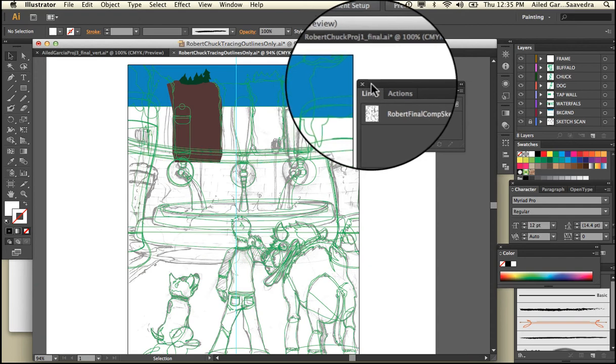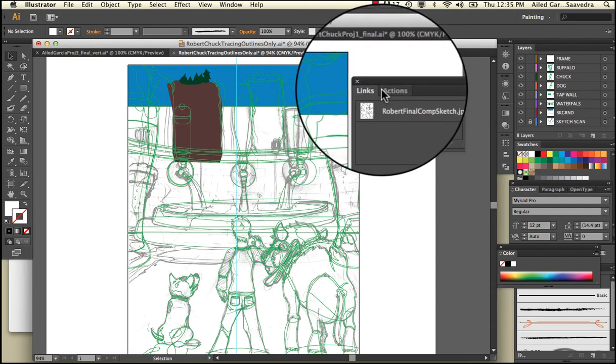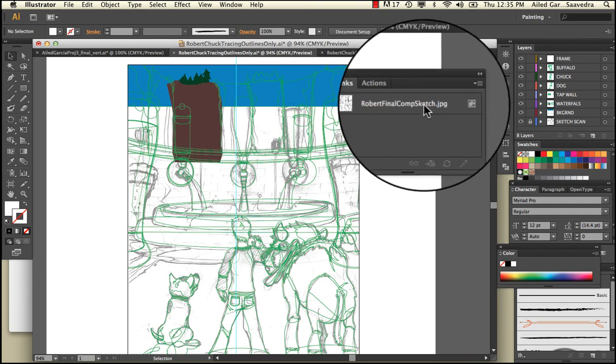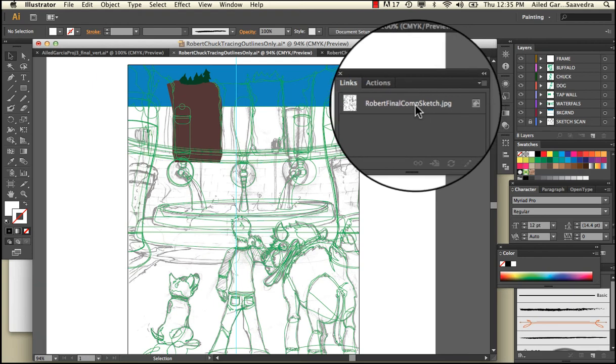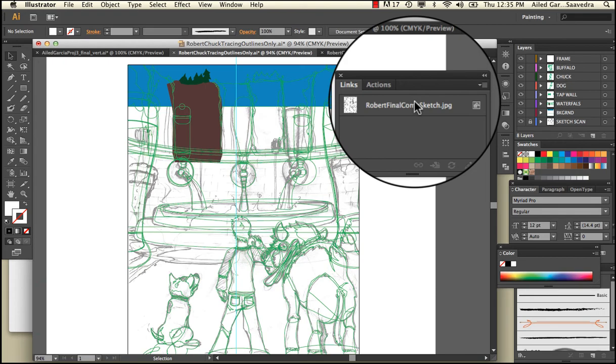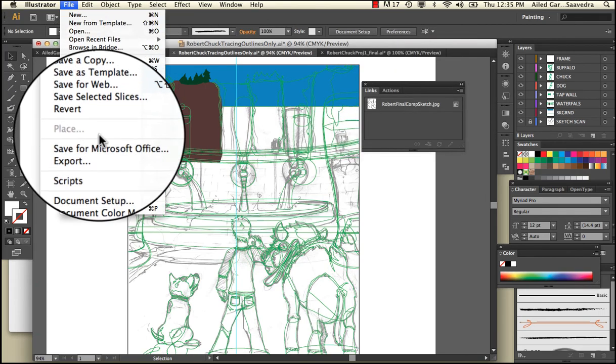Another thing that might happen is if you do have it linked and it's not embedded, if you rename that file, it is going to start looking for a file that was named something else on your desktop, and it's never going to find it. So make sure you just embed it. It's going to save you all the trouble when you go to File, Place.